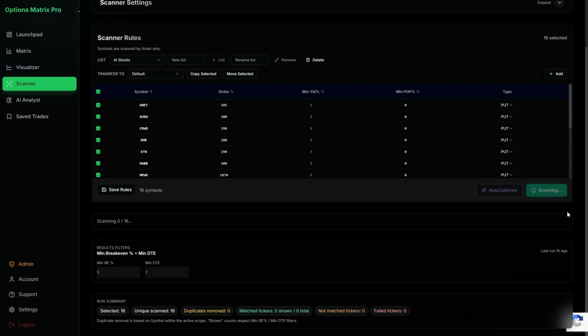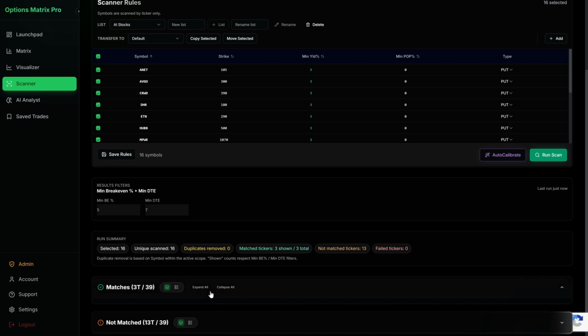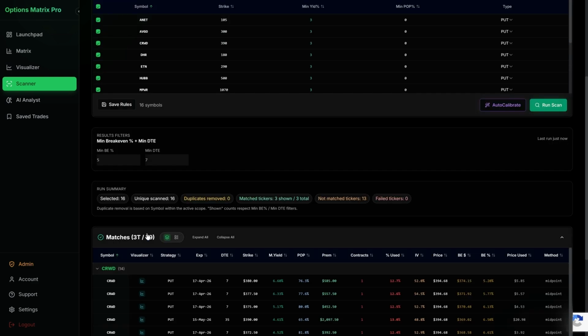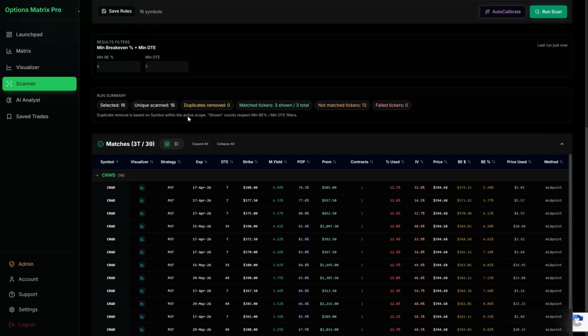The scan will run. It runs, I think, in batches of 15 to 20, something like that. Actually, I think it's running in batches of maybe even 25. Sorry, I forgot what I've got it set to. So you can see there's 3 matches in here. So CRWD, what it's essentially saying is I've found those matches. Again, I'm choosing a minimum break-even point and a minimum DTE here as well, which is just a filter.